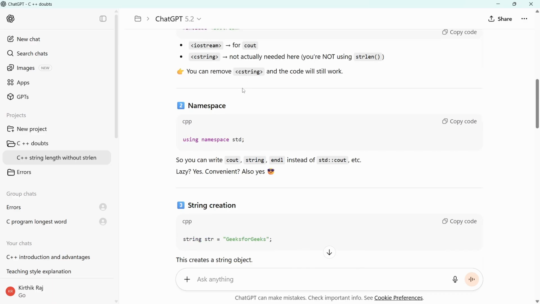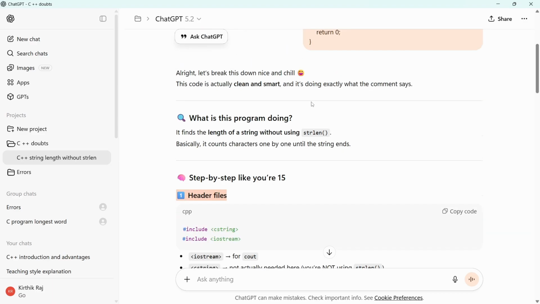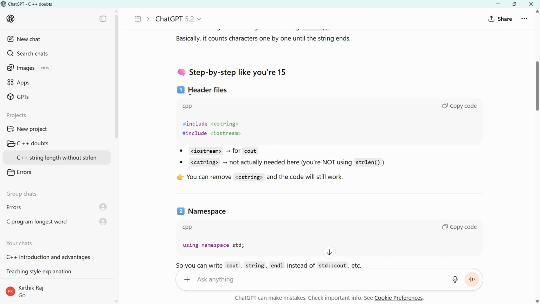The header. I didn't even include why it said like that. So the header files are okay. I never seen this file.